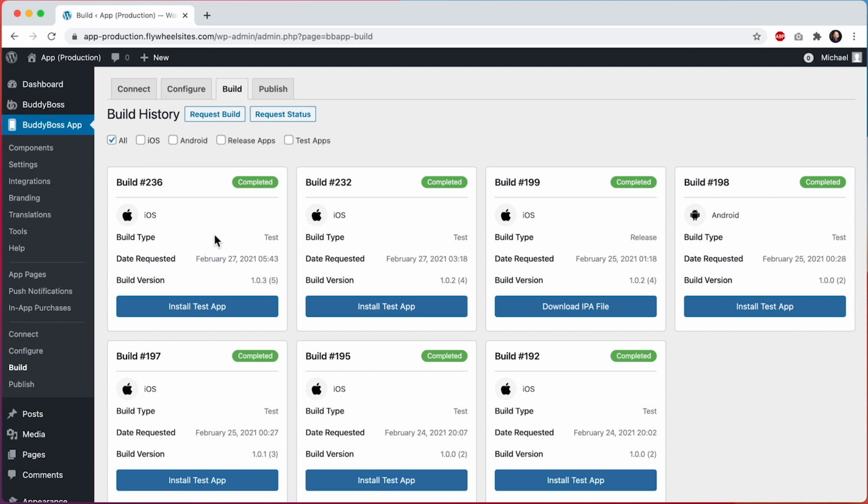Also note that if I come back to this page in the future to install some newly generated test app build, that newly generated build is going to replace any previously downloaded test app build on my device.